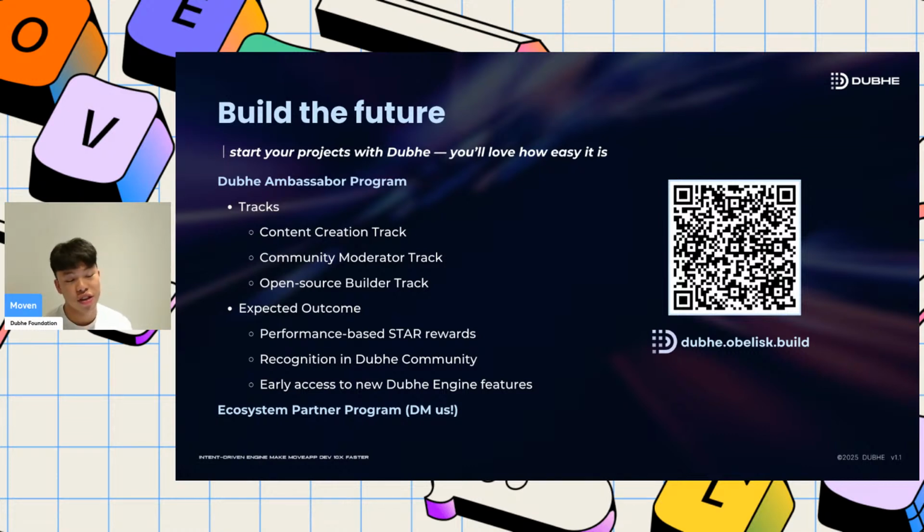The first is the Dubhe ambassador program. If you're new to it, you can join this program and get familiar with it. We have 3 tracks right here: a content creation track and a community moderator track. And for those builders, we welcome everyone to join us to build this open source Sui creation engine together.